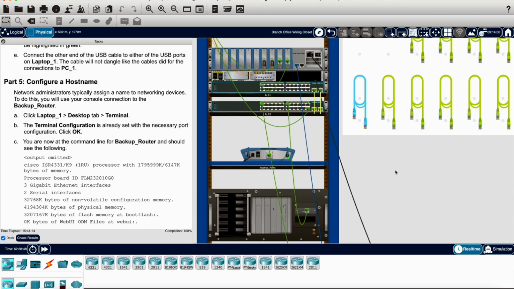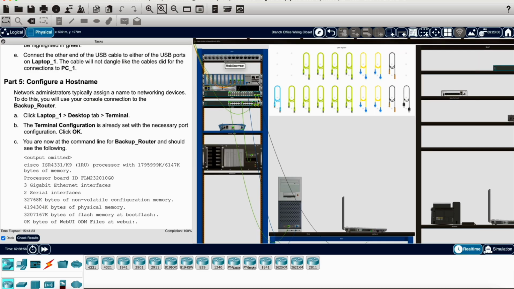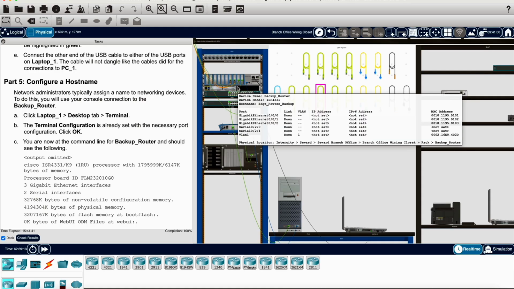Now return to the closet, and zoom out a little bit. Is this the right fit? Okay. Now notice the name for backup didn't change. It didn't change here. The device name didn't change, yeah.